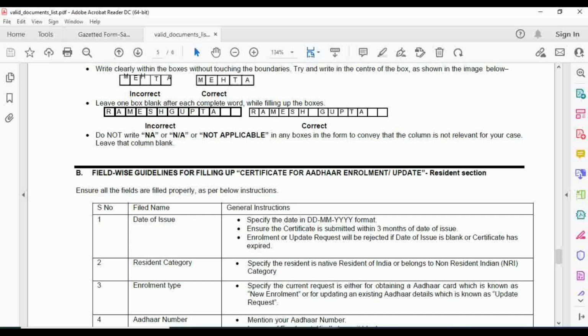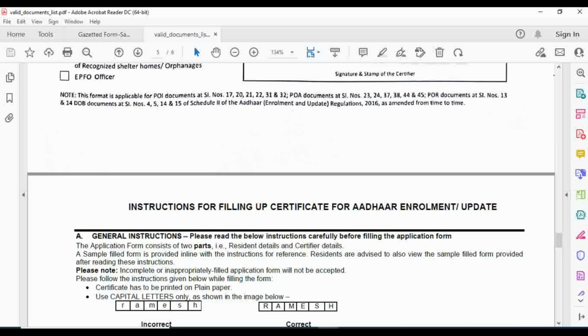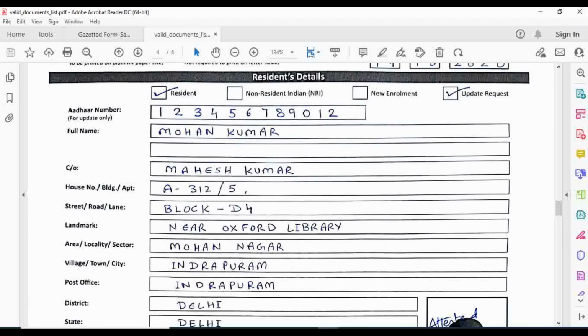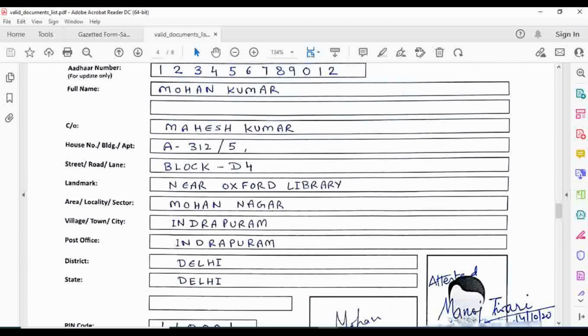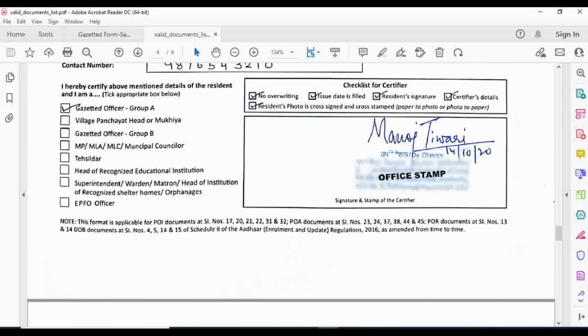Do not write NA or not applicable in any boxes in the form to convey that the column is not relevant for your case. If some of the rows are not applicable to you, just leave them blank. Don't write NA or not applicable in any irrelevant boxes. For example, if you don't have any landmark in your address, you can just leave it blank. No need to write not applicable. Or if you have a landmark, you can write it in the landmark field. So that's all.